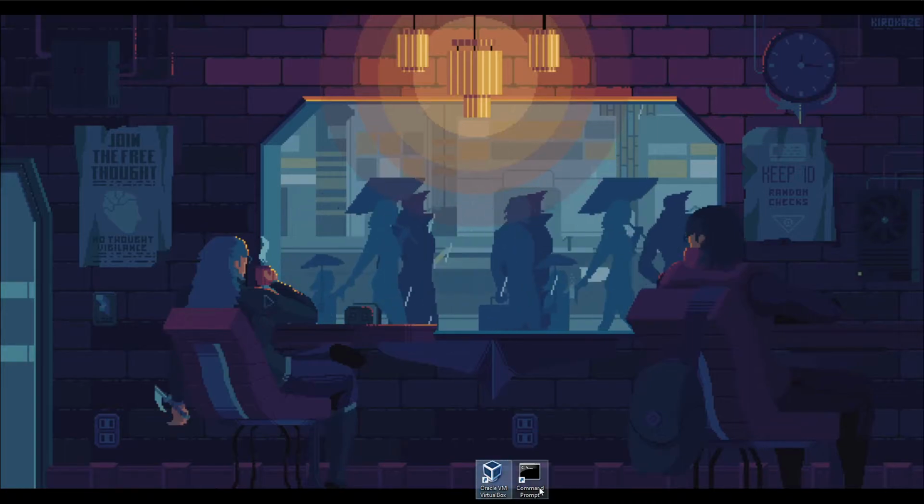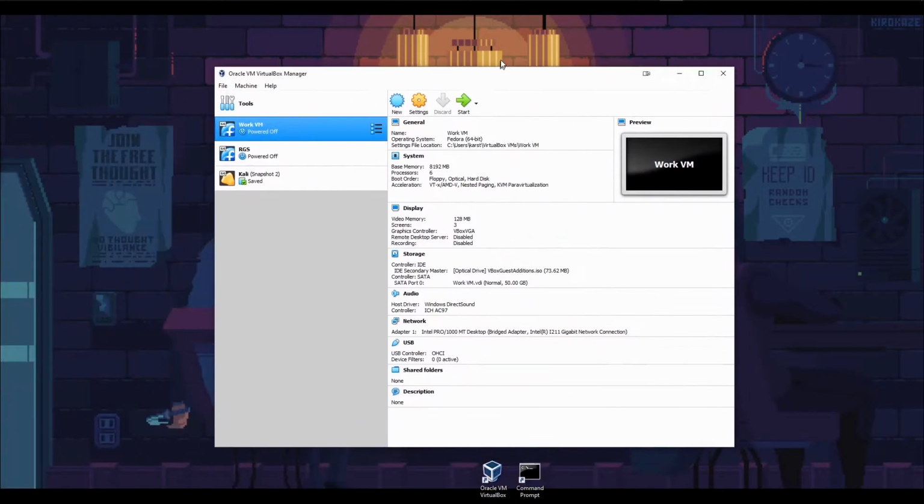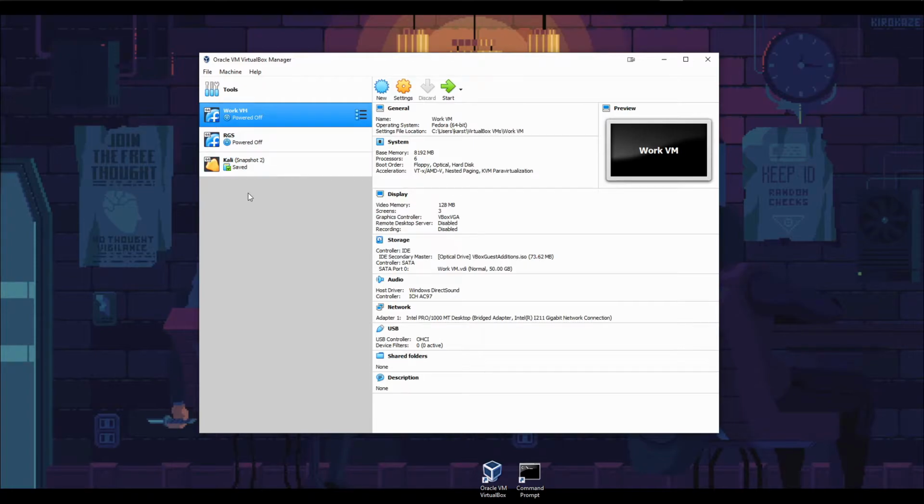Once you have it installed, go ahead and open it up. You'll be greeted by an interface that looks like this, except you won't have these three here, as these are other VMs that I have already spun up for fun. As you can tell, I use this one for work.